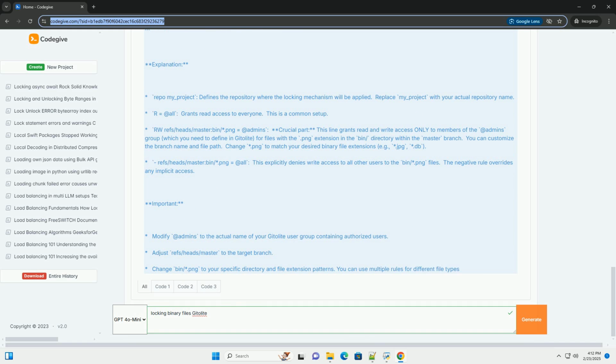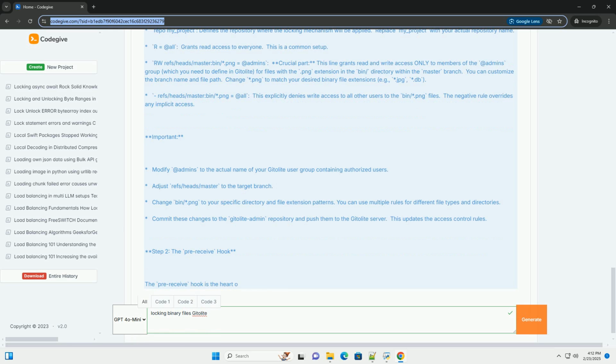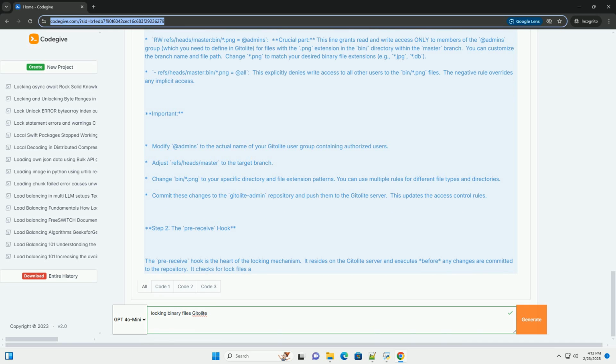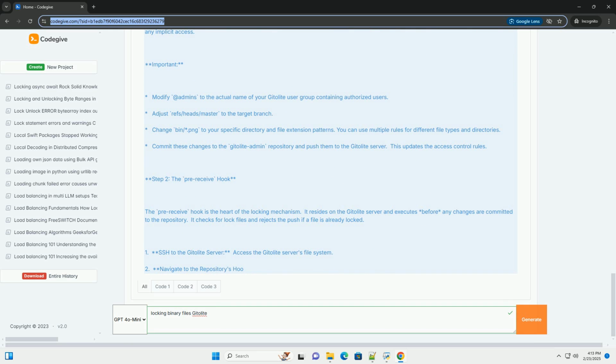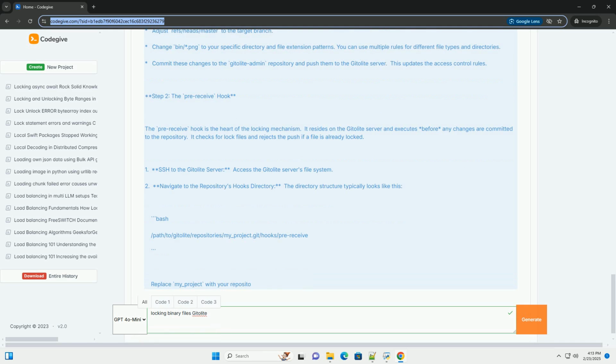The approach: permission-based locking with hooks. This tutorial will outline a method based on the following principles. 1. Controlled write access. Use Gitolite's configuration to restrict write access to specific binary files or file types. Only authorized users will be allowed to lock and modify these files. 2. Pre-receive hook. Implement a pre-receive hook that checks for lock files associated with the binary files being modified. The hook will reject the push if the file is already locked by another user.